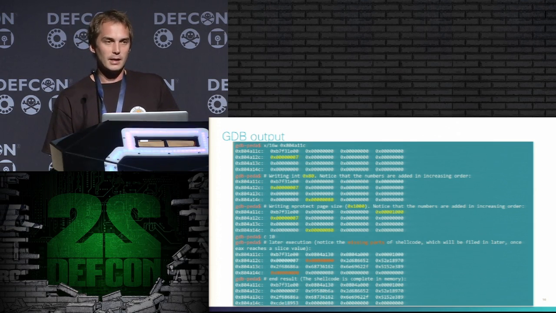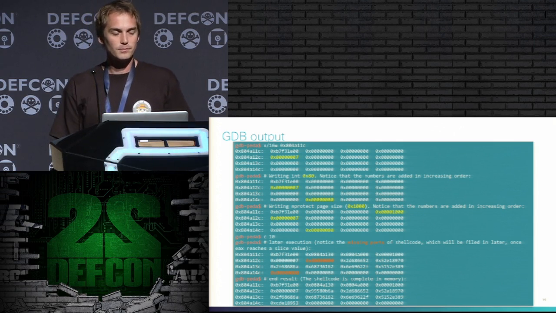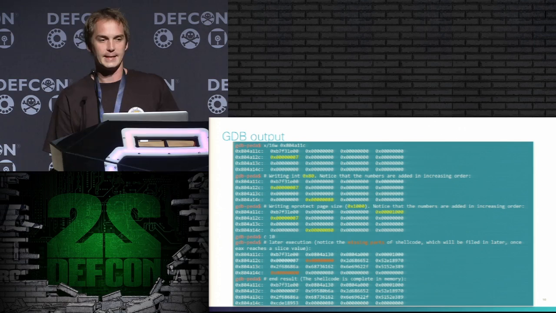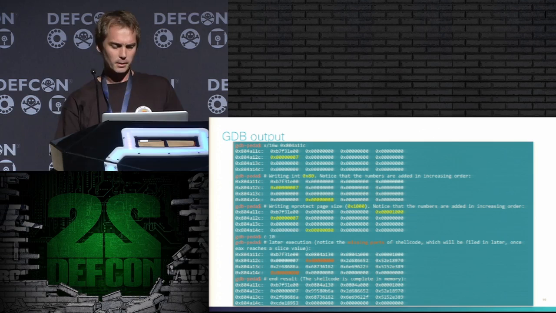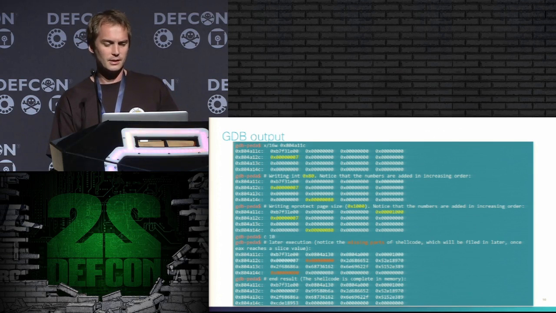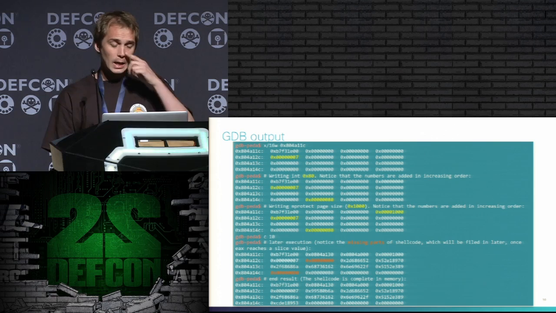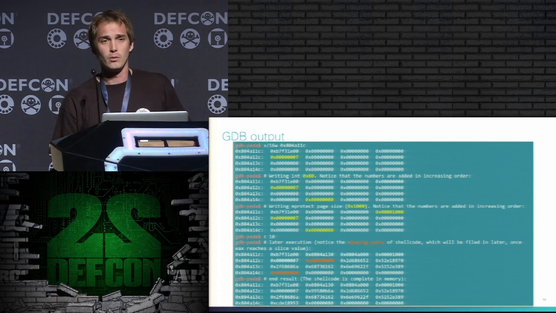If you continue that execution 10 times, just to see it go a bit faster, you'll see there's a bunch of missing zones in orange which will be filled in later. This shows that the shellcode is built out of order. In the end, your shellcode is complete in memory, with a read-write-execute mprotect stub just before it.